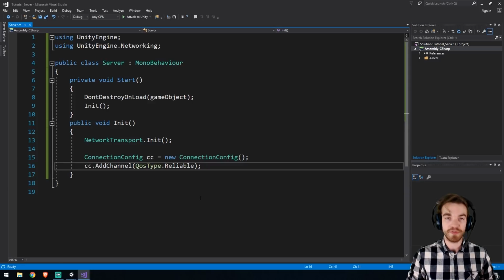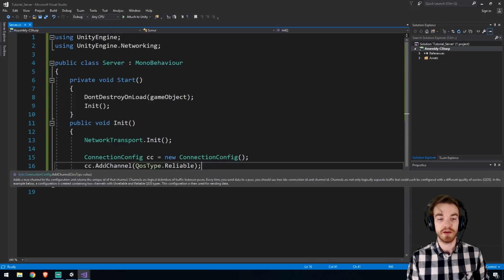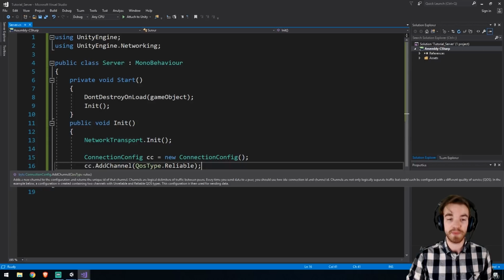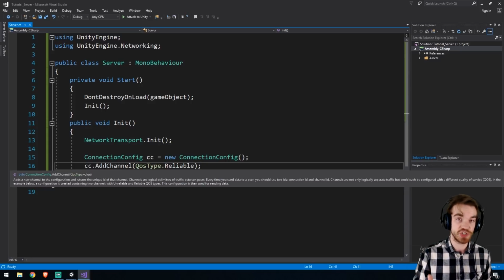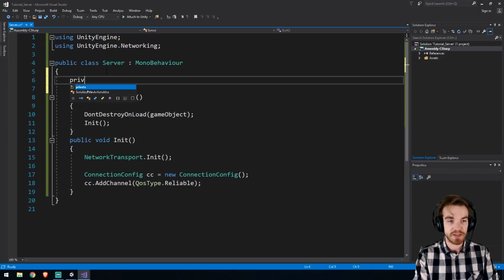So before we go any further, I just want to point out that the add channel returns a byte, so you know exactly which channel you're looking at. This is a very good practice to keep anyway. I mean, you don't need it in this case, simply because we only have one channel and we know that every time we're going to be receiving information, it's through that channel. However, you want to be keeping that somewhere.